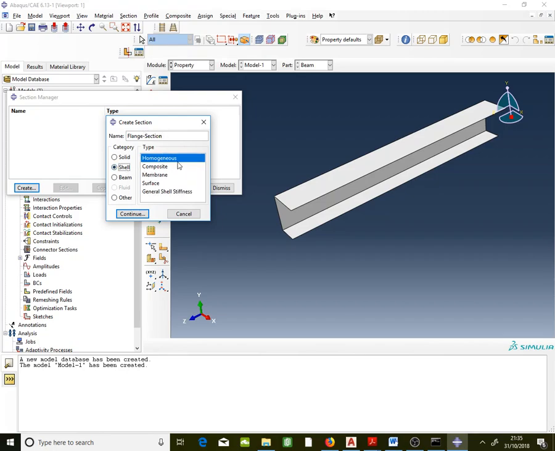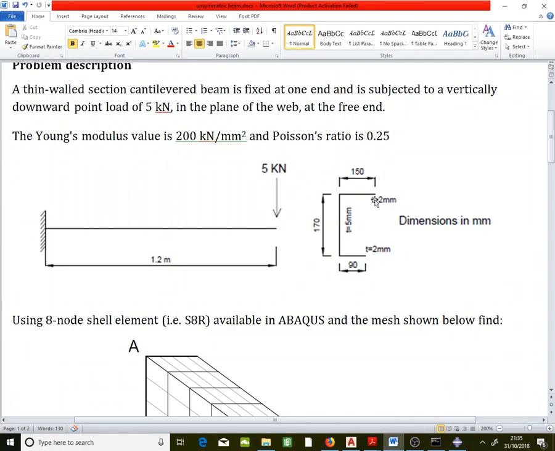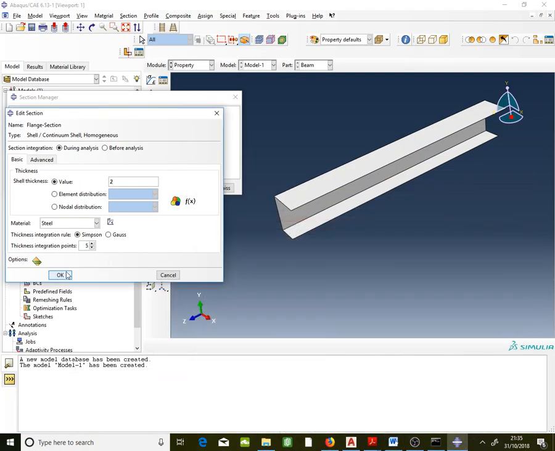It is a shell, homogeneous material, and then continue. The thickness of the flange is 5. Sorry, it is 2, as it's shown in the figure here. It is 2. So you continue.